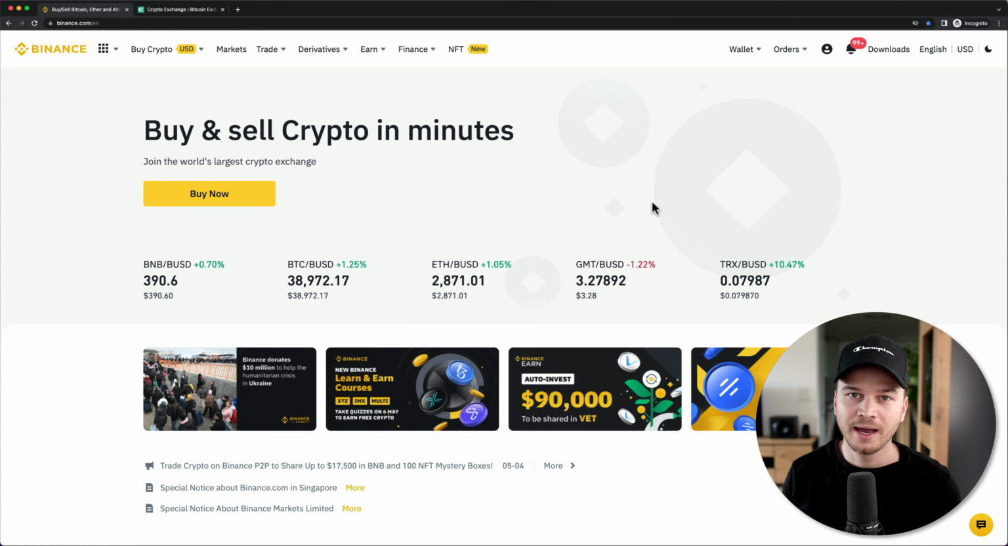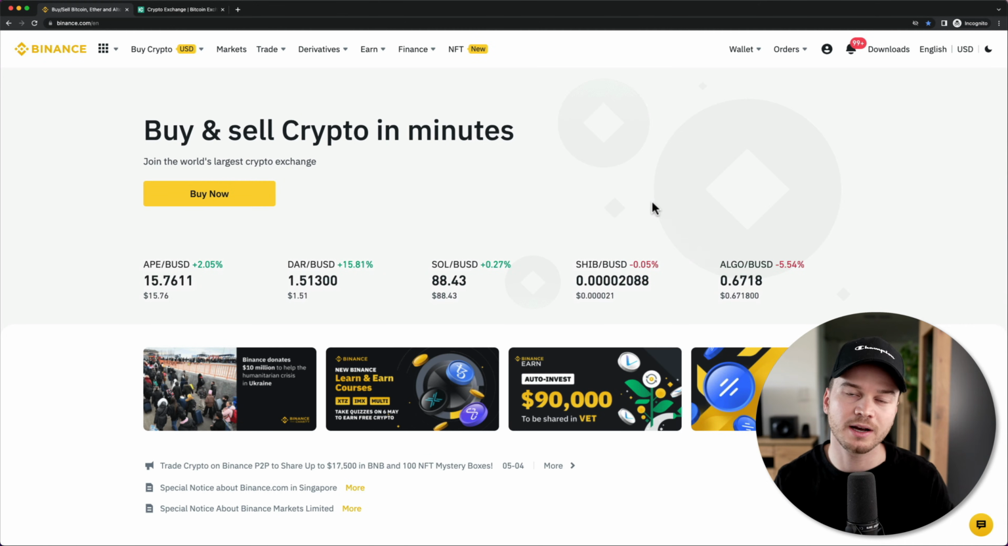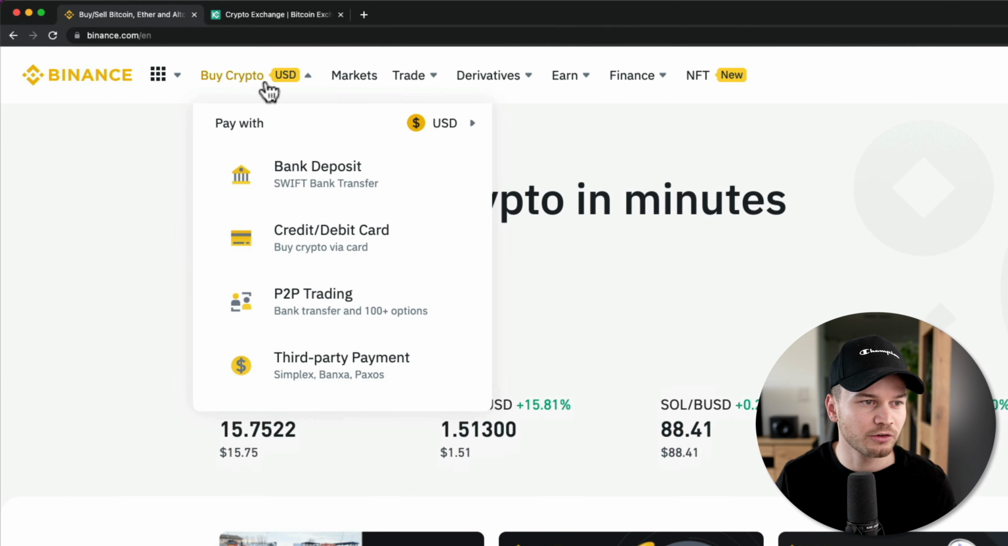Now, if you don't already have some funds on your Binance account, but you want to buy crypto as quickly as possible, you can use the credit card feature to do that. So for this, we would just go to buy crypto here on the top and then click on credit debit card.